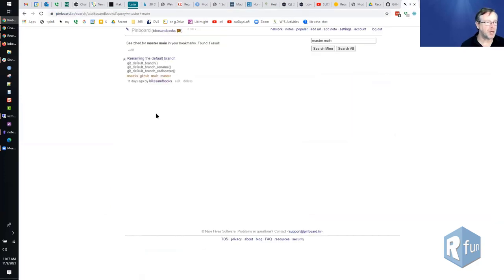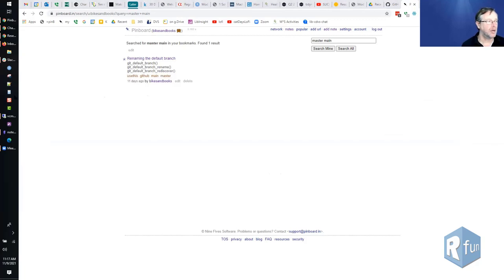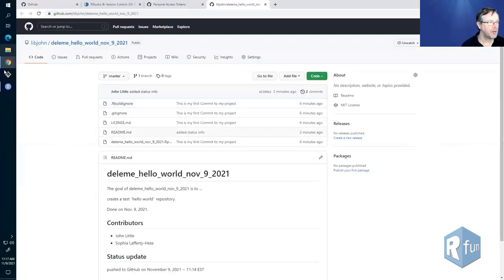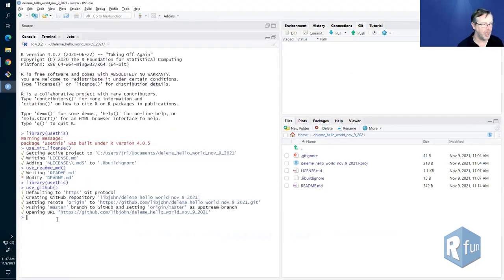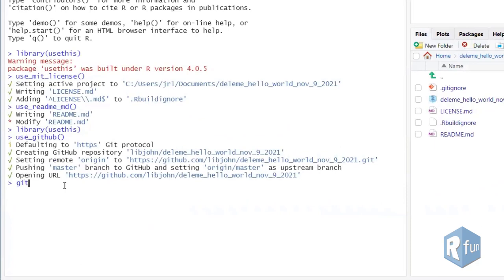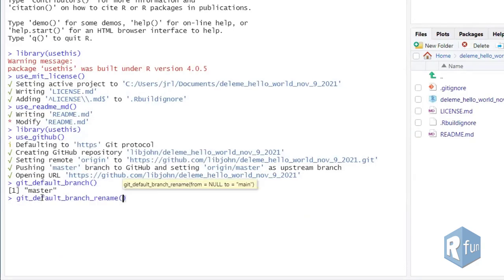So the commands I'm going to run are git default branch, git default branch rename, and git default branch rediscover. Let's have a quick look at what that looks like. Back to RStudio. Back in the console, I'm going to use this again. I'm going to type git default branch. And what this is going to do is do some work in the background that tells me the main branch is called master.